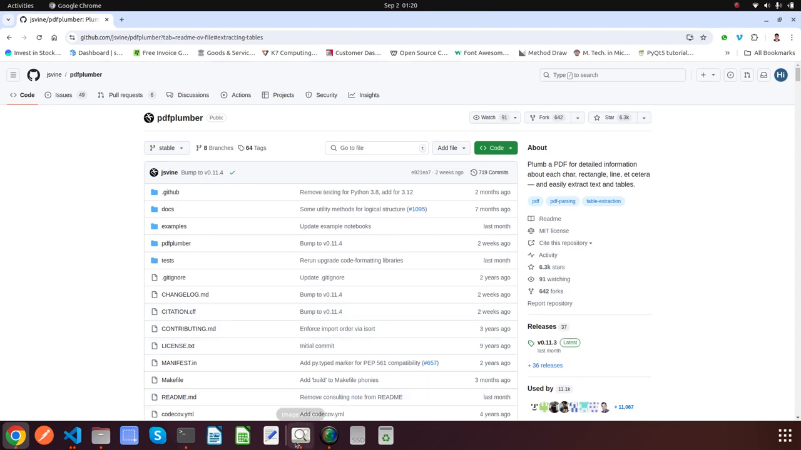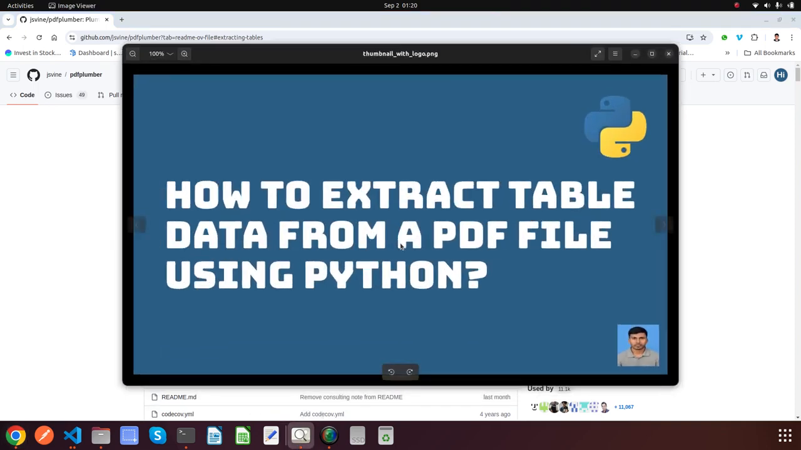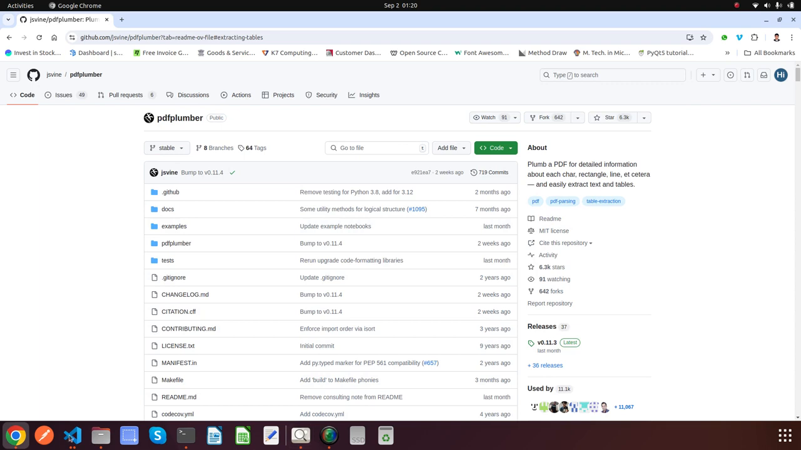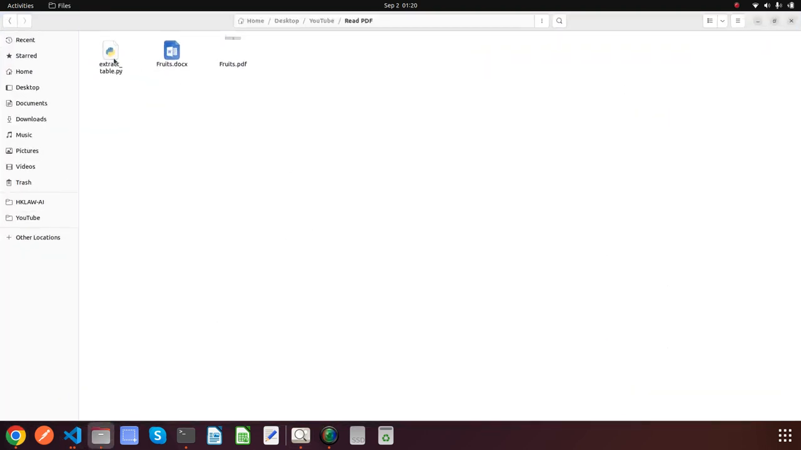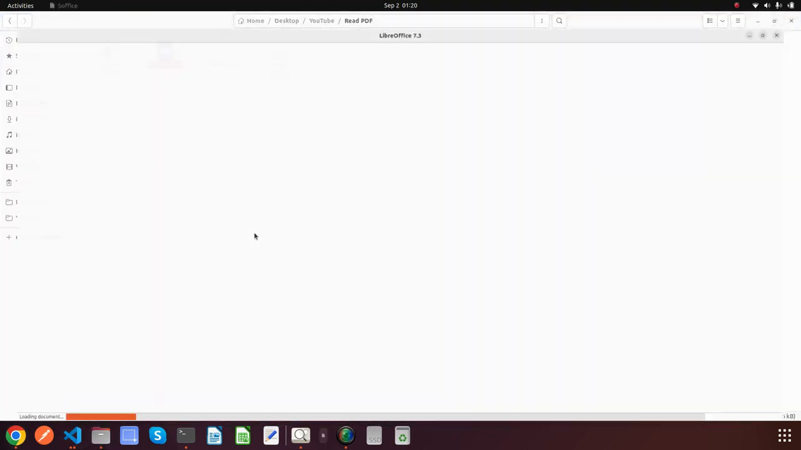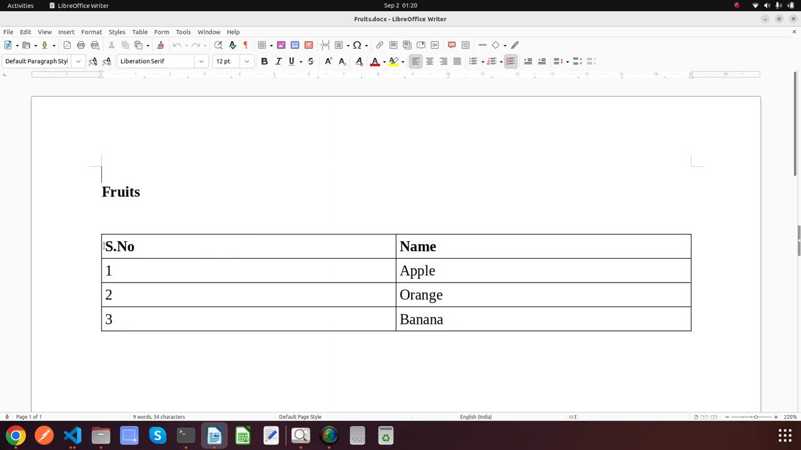So today we are going to look into a new topic on how to extract table data from a PDF file using Python. Okay, so let's go to this PDF file which I have created. You can see I have created one docs file where there is a title, Fruits, and then you can see some table data.